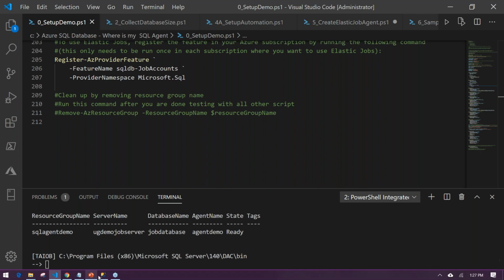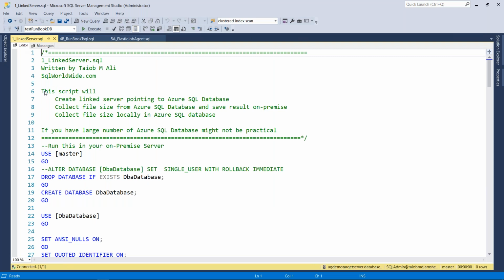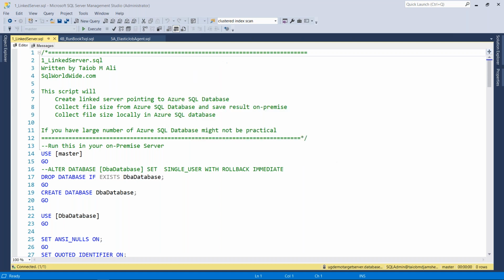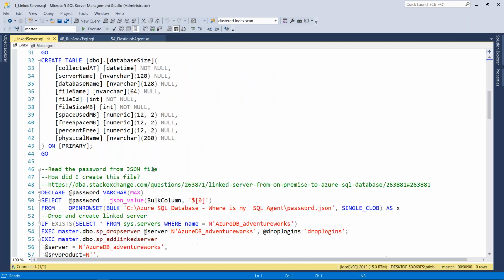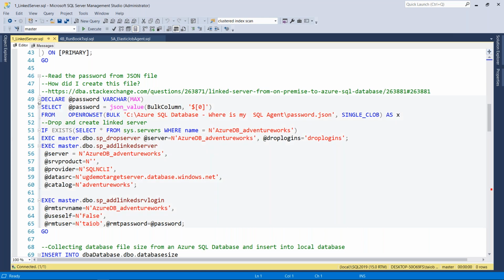So the first one, what are you going to do? I'm connected to an on-prem server, so I'll connect to this. It's a SQL Server 2019 running on my laptop. I'm going to create a table to collect some data from the cloud. What I'm doing here is creating a linked server, but this linked server is pointing to a database in the cloud. This is the server, this is the database.